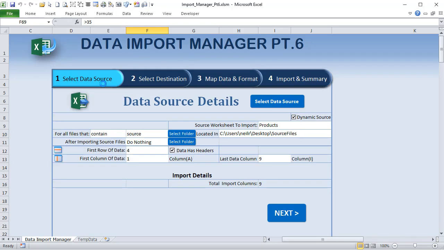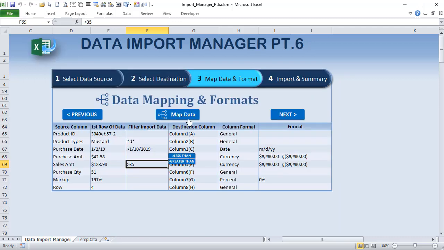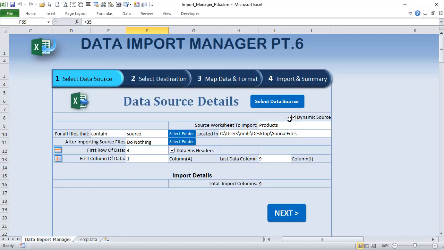And just to review, in part 1, we covered the data source. I'm going to include all these links, parts 1 through 5, along with this free workbook in the description below. So if you click on the links in the description, you can download this free. You can also view the previous videos if you have not caught them yet. We've got part 1 on the data source. Part 2, we covered the destination. Part 3, we covered mapping data. And of course, part 4, we did the run import. In part 5 last week, we covered dynamic sources where we could have a single source or multiple sources based on certain criteria, certain files that either contain, start with, or end with. So we covered that last week.